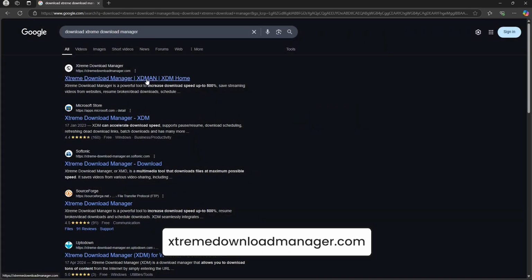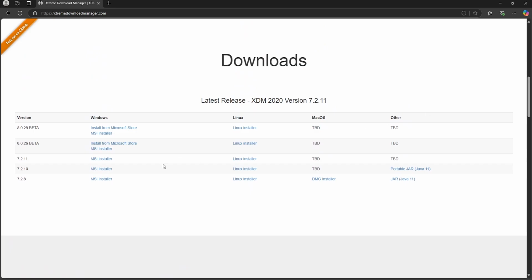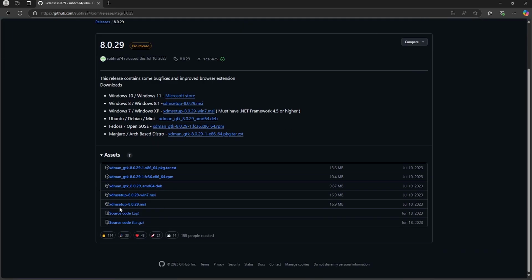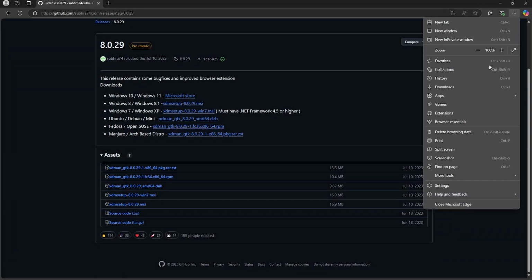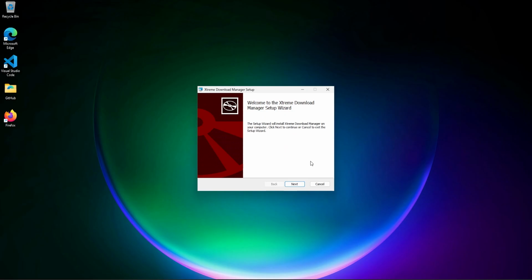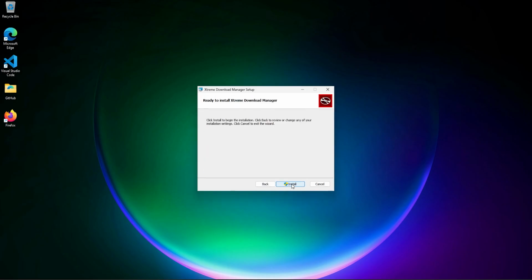First, go to xtremedownloadmanager.com and download the setup based on your OS. Once the download is complete, proceed to do the installation. Make sure you download the setup from the official website to avoid problems along the process.